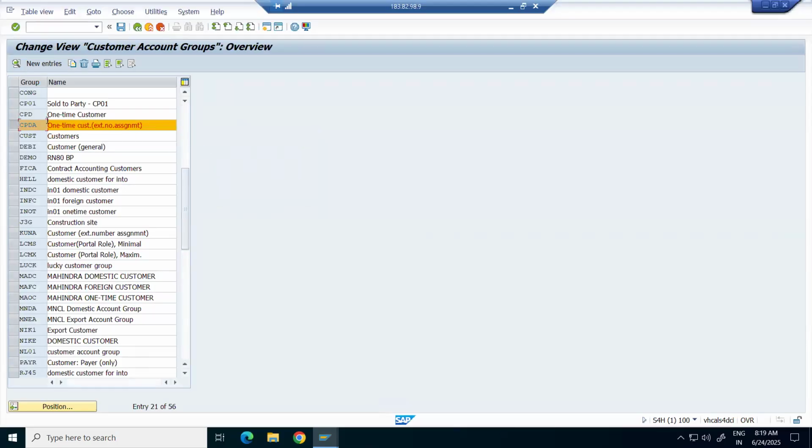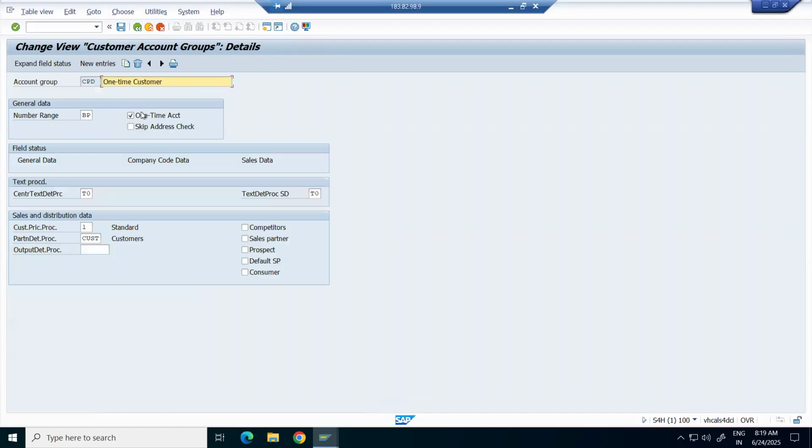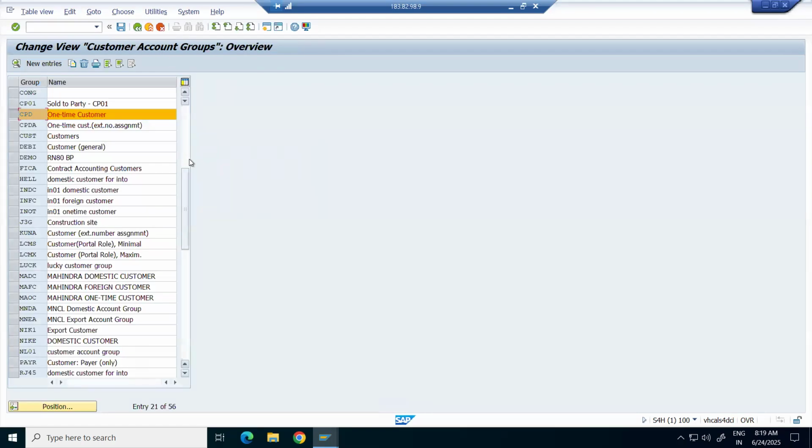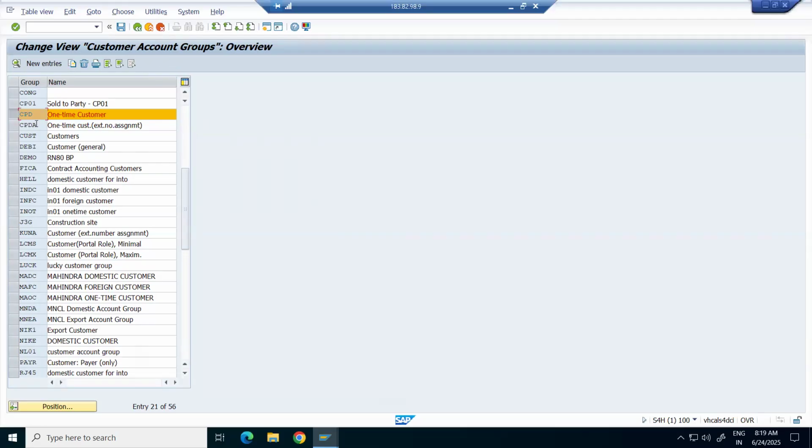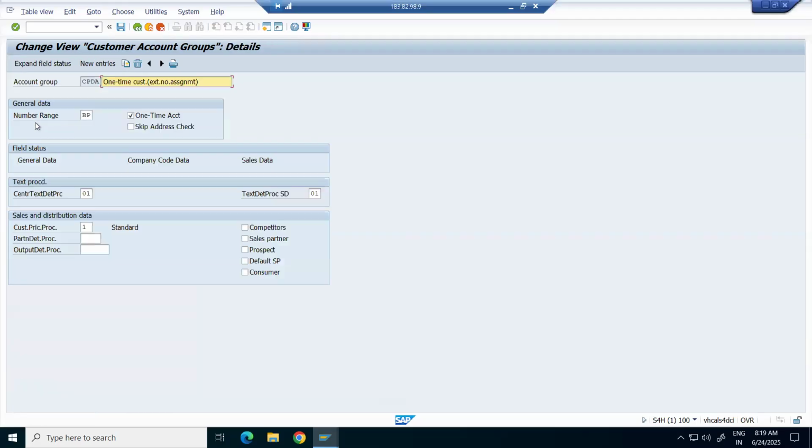And CPD also is another account group for this one-time customer. That also you can use. Along with other account groups like sold-to party, ship-to party, payer and bill-to party, you can write down this CPD or CPDA. Both these two are for the one-time customer account group.